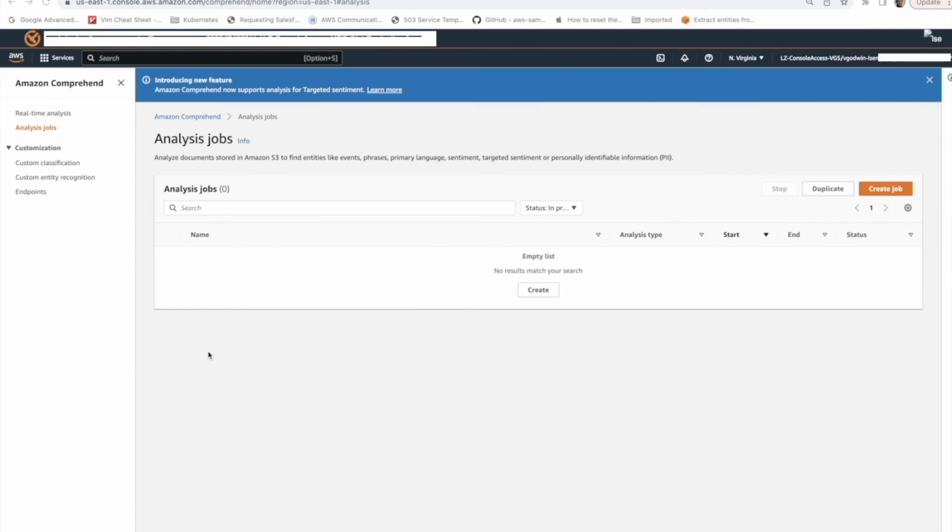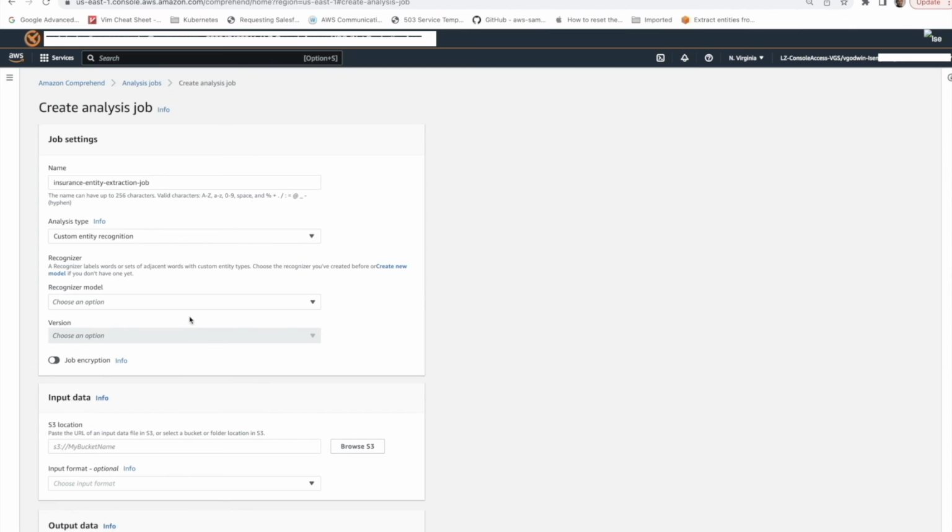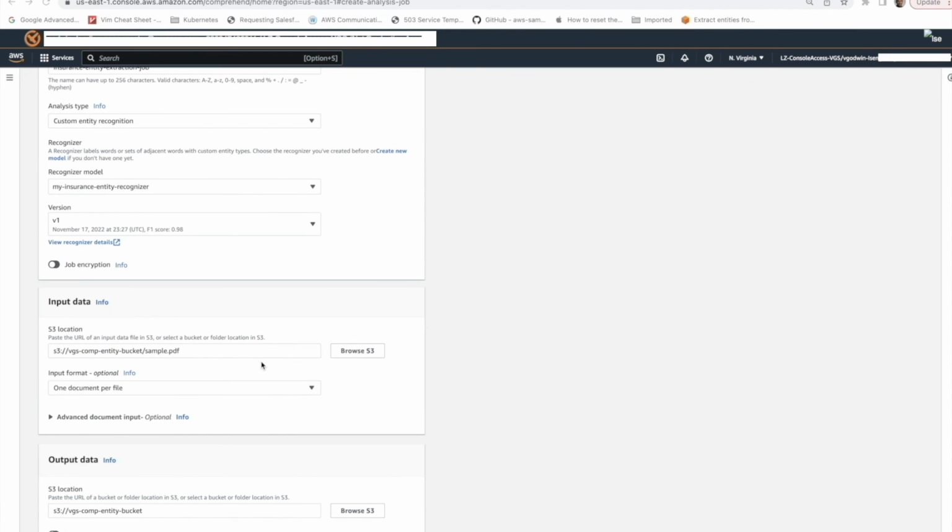Now we are going to see how our trained entity recognizer model will be used for bulk document entity detection using asynchronous analysis job. Click Analysis Job menu on the left menu bar and click on Create Job. Enter the job name and choose the analysis type as Custom Entity Recognition and choose the recognizer model you trained and choose the version of your model and choose Input Data S3 location, which contains all the documents that you wish to detect the entities.